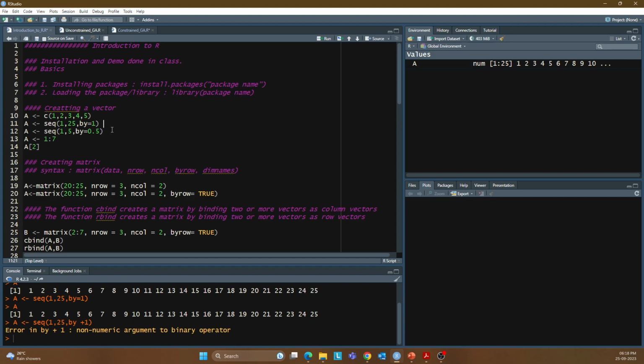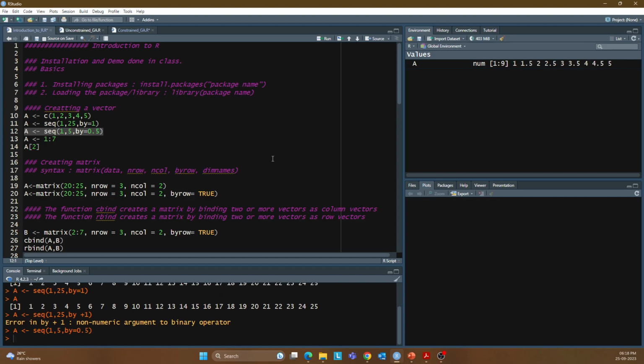Again, if you want to do the increment by 0.5, you can do this. You can sequence by 0.5. Now you can see the variables are created at an interval of 0.5 from 1 to 5. Similarly, if you just want an integer increment, you can simply write a is equal to 1 to 7. This will give all the integers from 1 to 7.